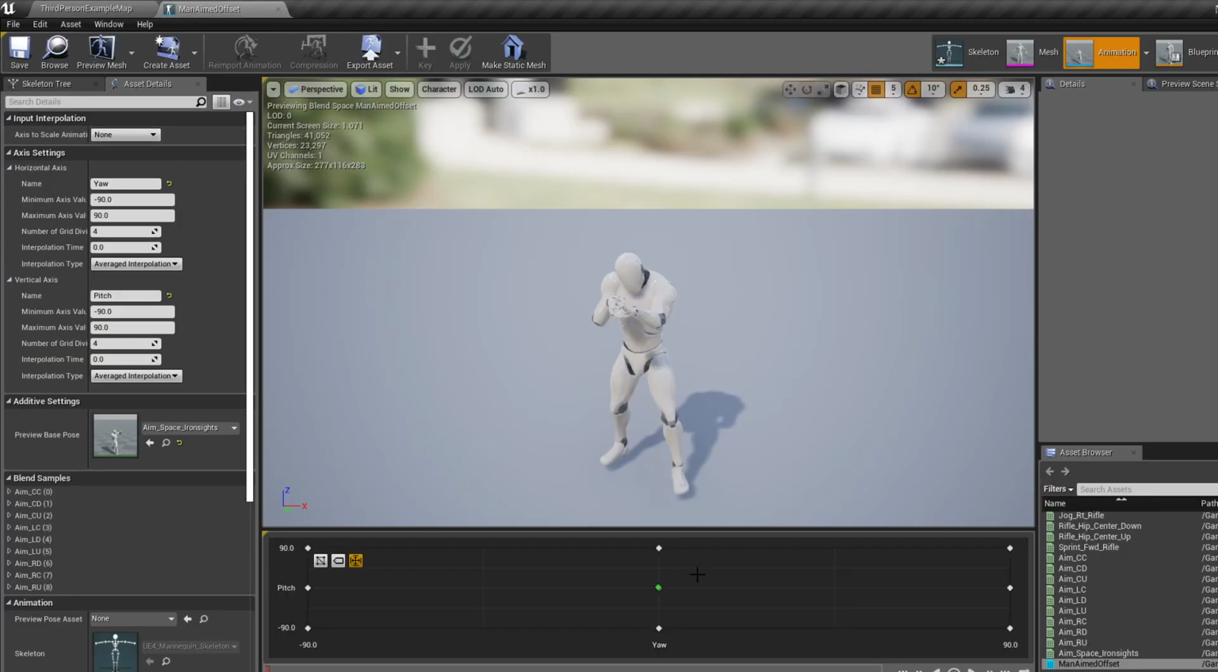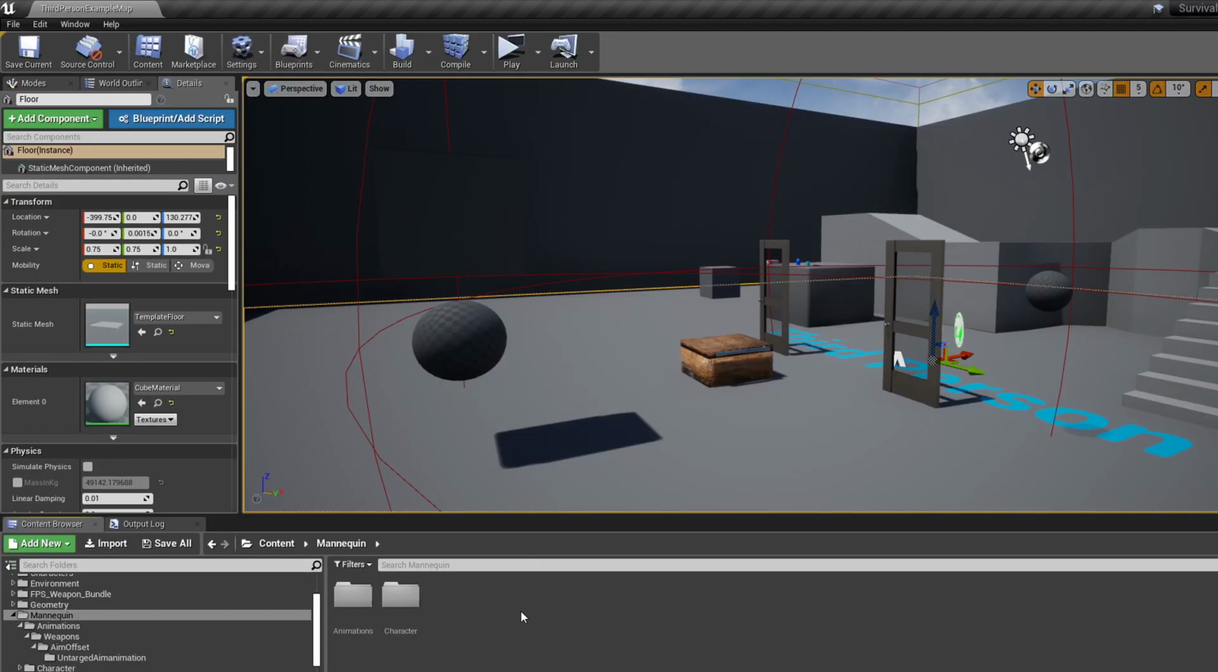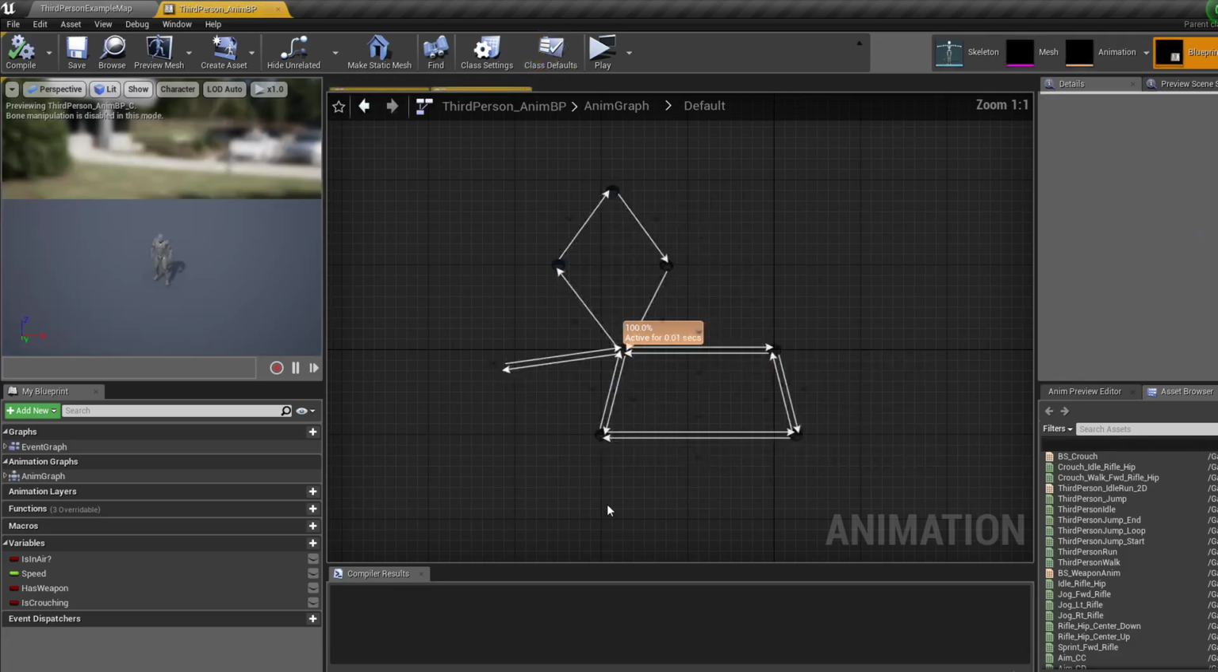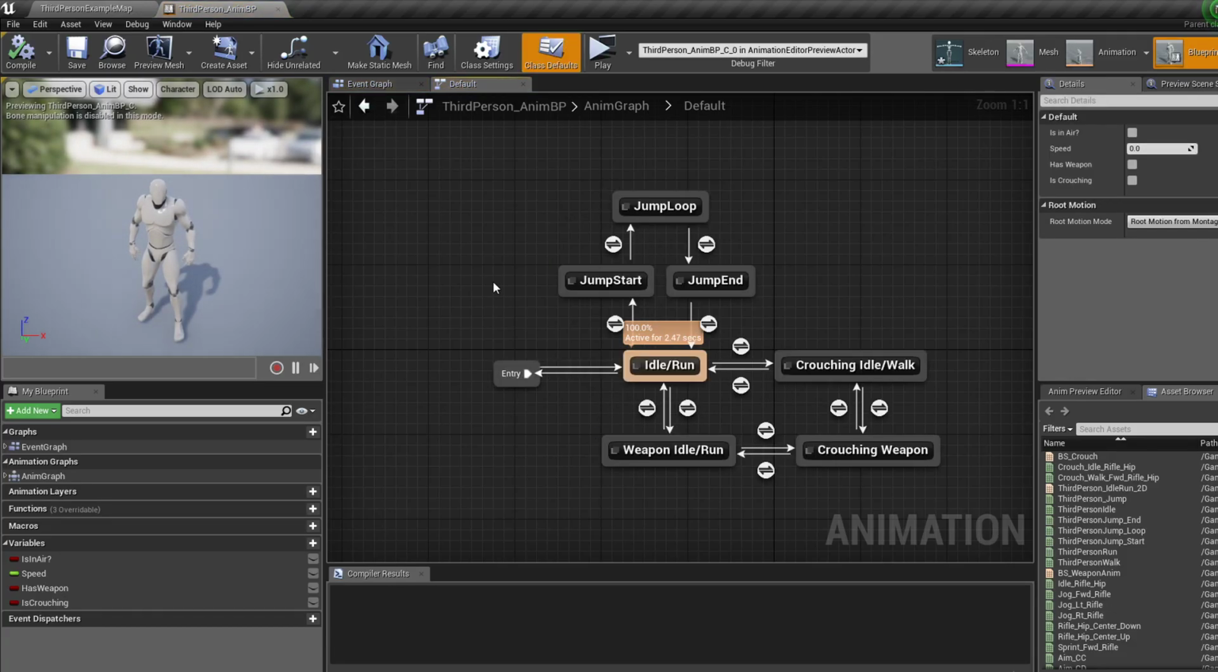As you saw from our previous video, we have set up our animation, our aim offset. So now I'm going to go ahead and plug it into our animation blueprint. Now we're not going to be controlling it in this video by how we aim or anything yet, but this is just going to be kind of an example of how it works essentially.